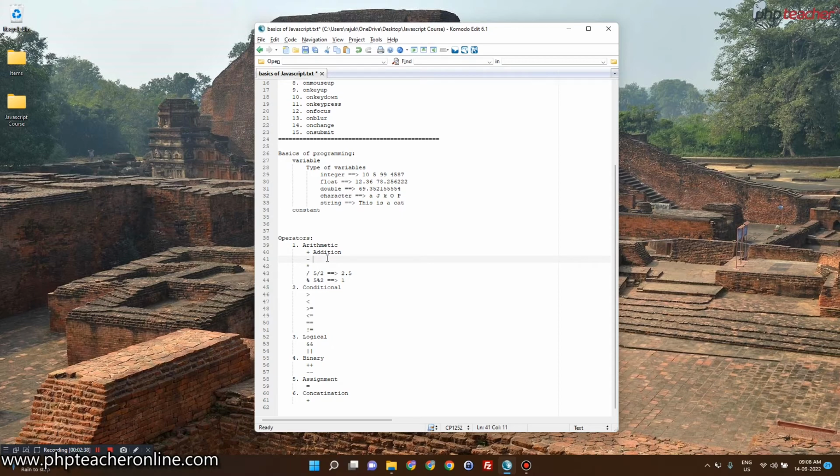Okay, now you understand, this is addition, this is subtraction, this is multiplication, and this is division. I have already explained, and this is modulo divider or mod, you can say. Okay, now what other operators are there?